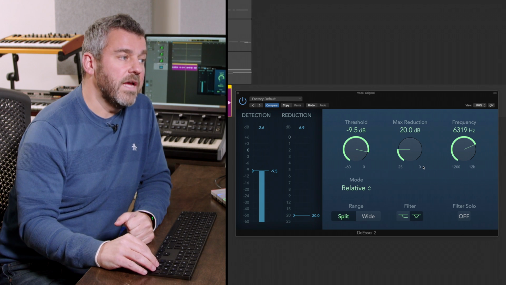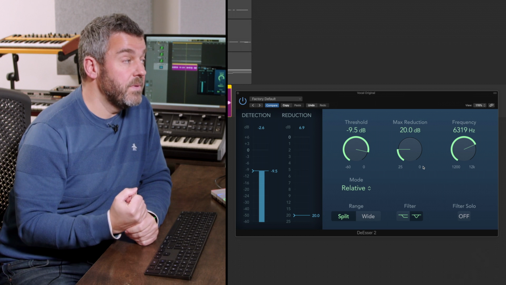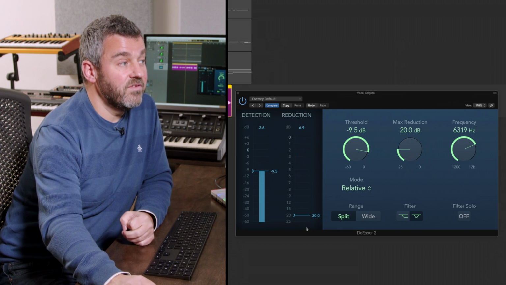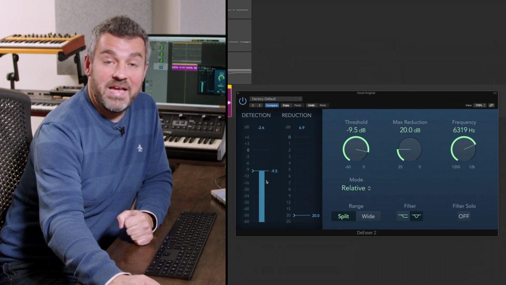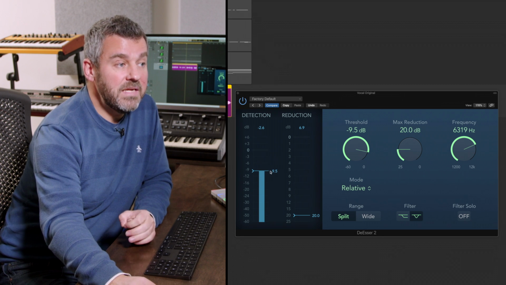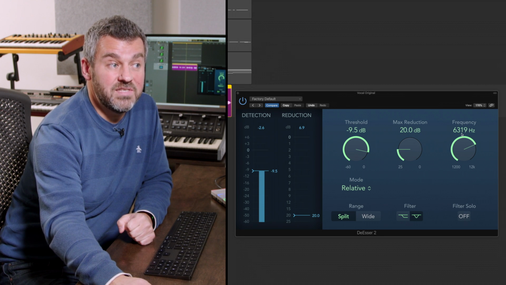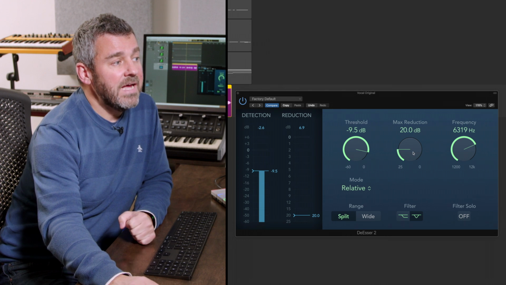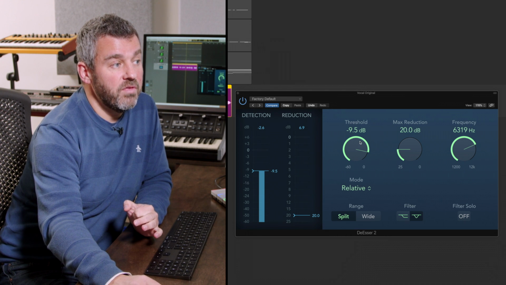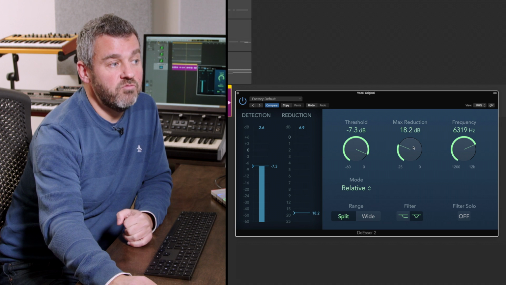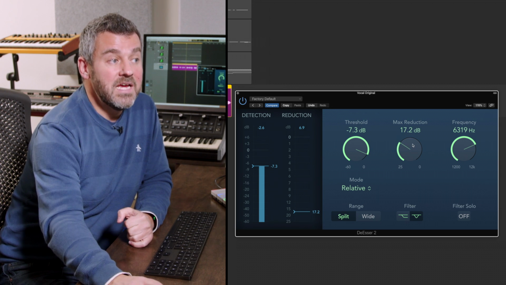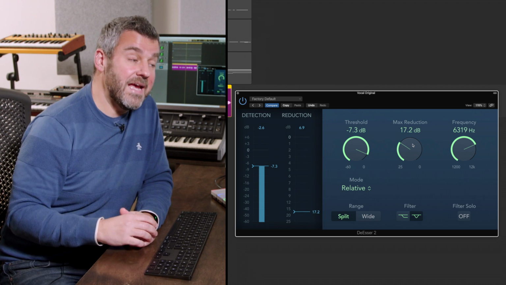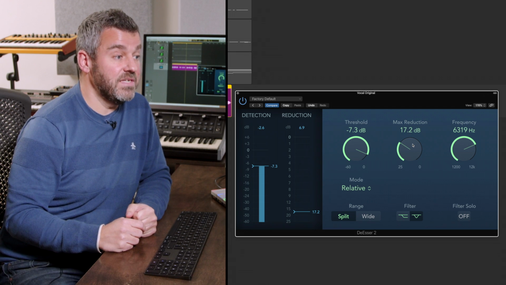Okay, so we can hear on the word simple towards the beginning of the song that what we're seeing, first of all, is that the volume of that S sound is being detected. Where is it being detected? Well, at the moment it's being detected at 6.3 kilohertz. And what we have a chance to do, depending on the threshold setting and the maximum reduction setting, is to decide how much volume drop we're going to take out as a result of this de-essing process.